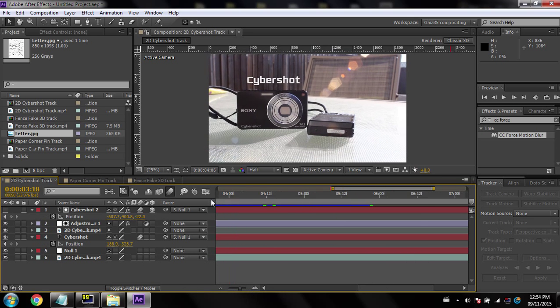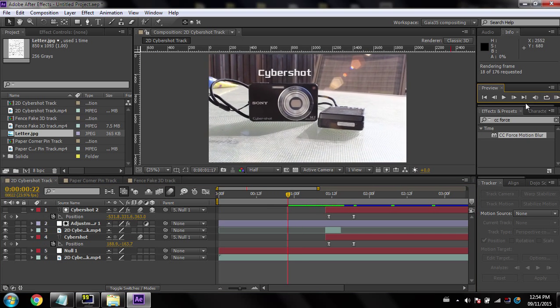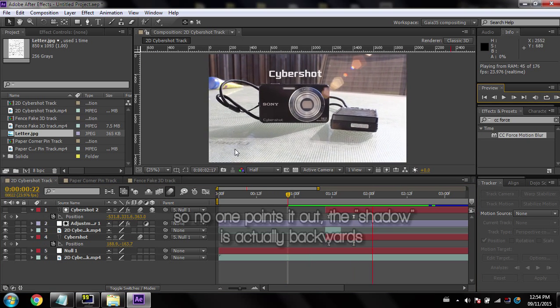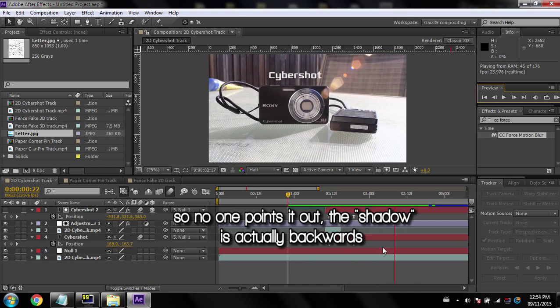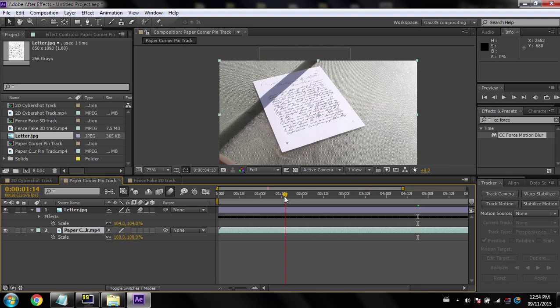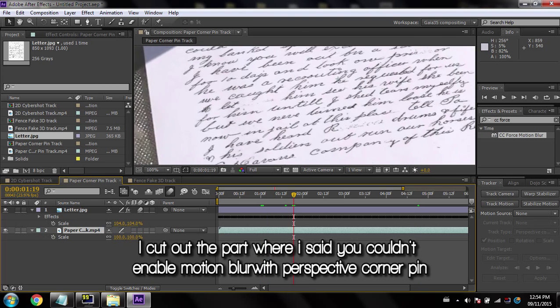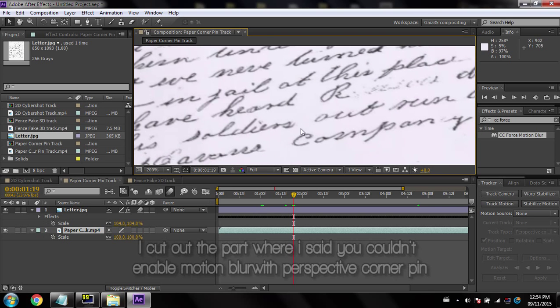With this one, I actually got a bit fancy and added a shadow to the cyber shot. So you'll notice up here, there's a shadow. And there you go. So last thing I want to say, forget what I said about the motion blur. You can actually enable motion blur for this, and it'll work just fine.